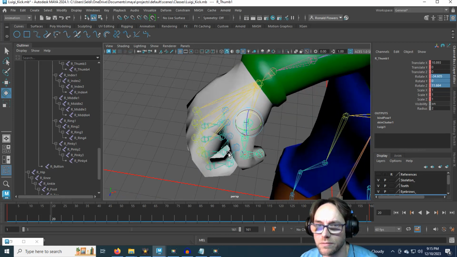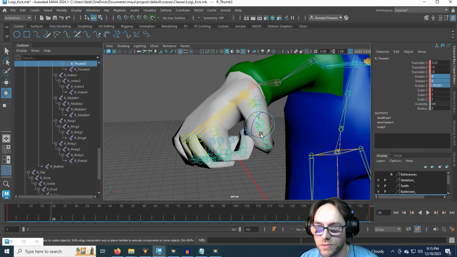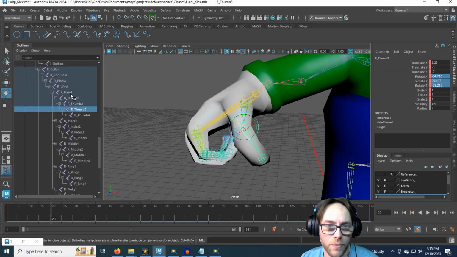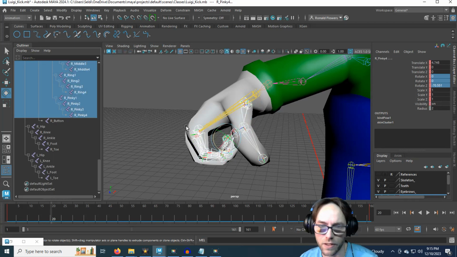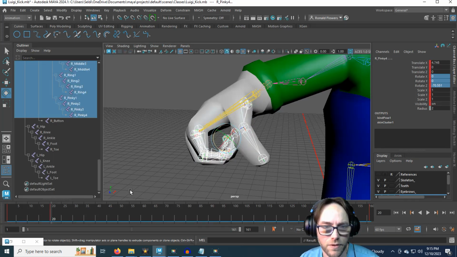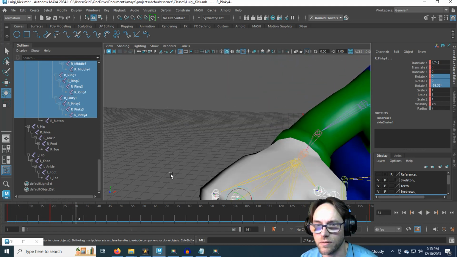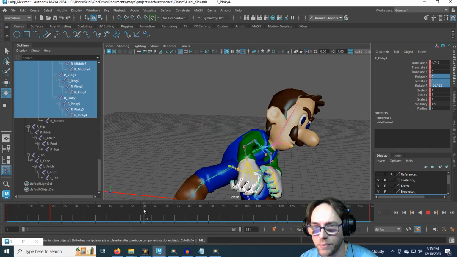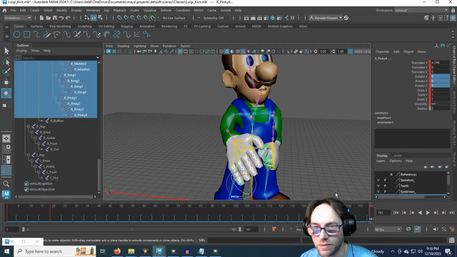Move that. That joint's a bit weird, but it's alright. We'll just fix it. Okay, so I'll grab those fingers again. And then I'll just key it by hitting S. So we're going into a fist, and then through his animation, bam, and then as he comes back up, he kind of relaxes that hand, right?